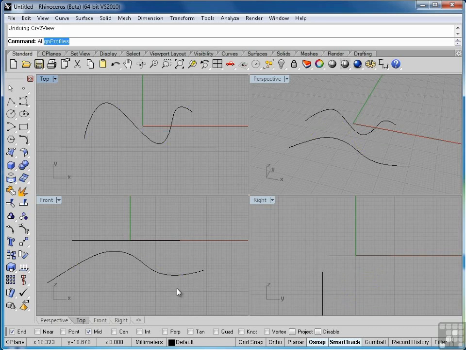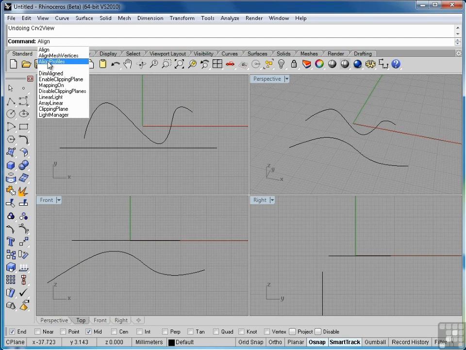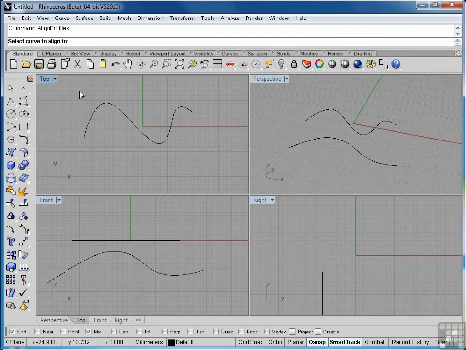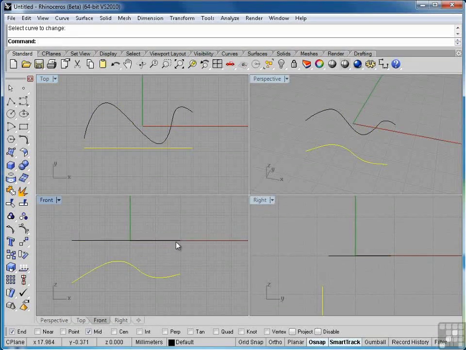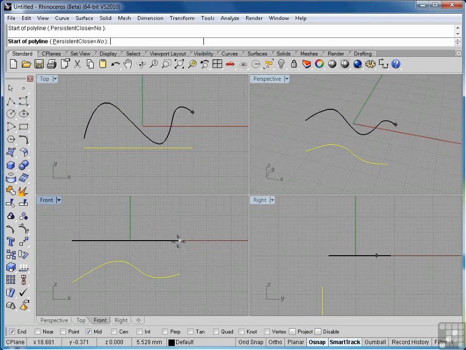So what we have is another command. It's called Align Profiles. And we can just start typing the word align. It'll show us all the commands available with the word align in them. We can just click on this. Now it's asking for the curve to align to. So I'll pick this curve and then click on this one for the curve to change. So I'll click on that. So you can see it's changed that second curve so the endpoints line up.